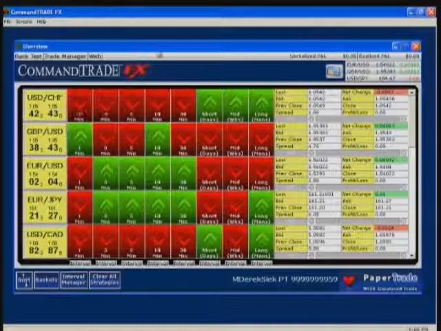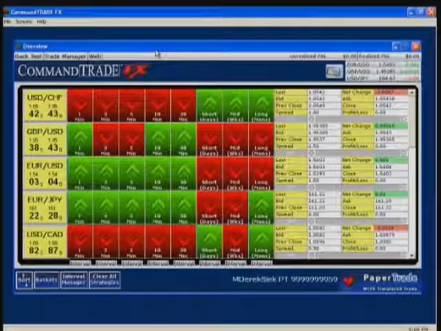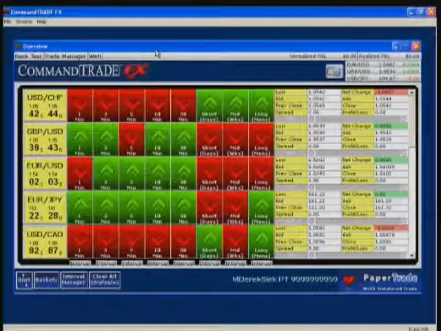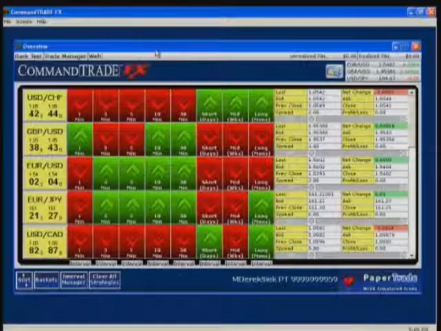That's correct. Looks vaguely familiar. Absolutely. One thing that you'll see right off the bat, if you're a WizeTRADE for Forex user, you have 7 time intervals. As a CommandTRADE FX user, you have 8 intervals.